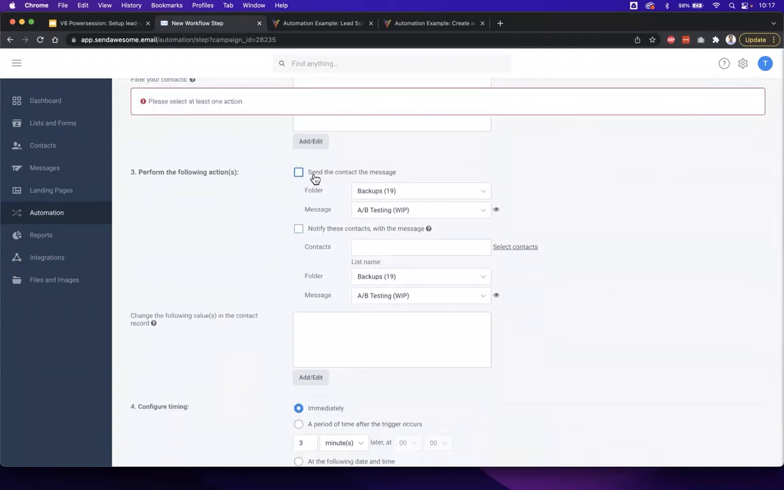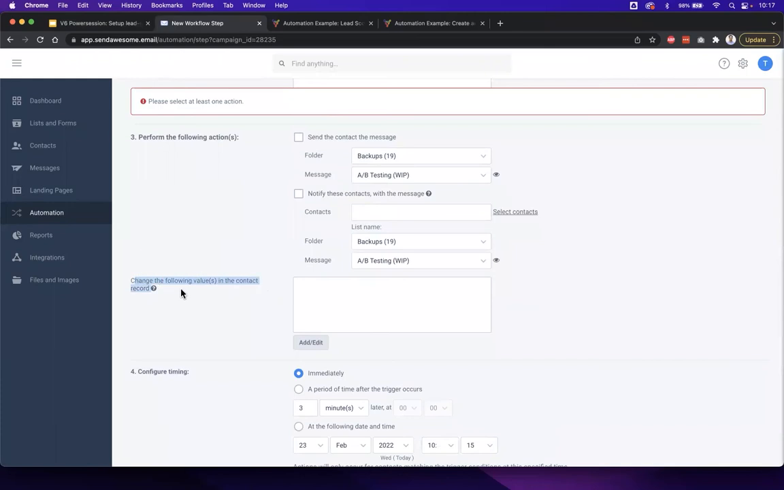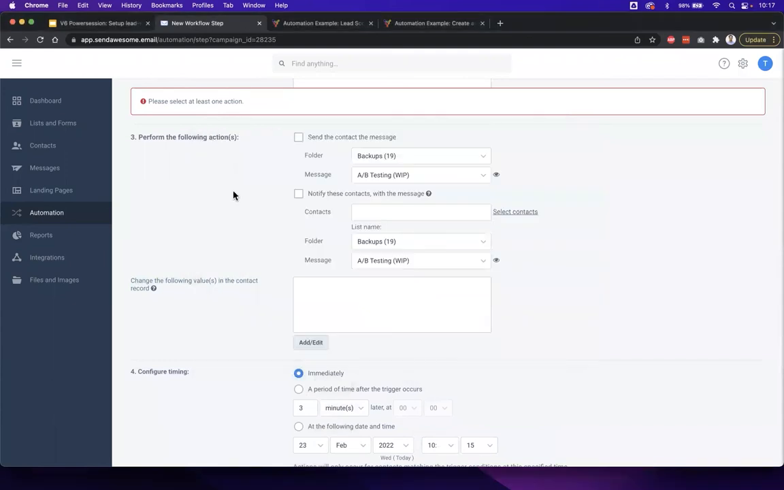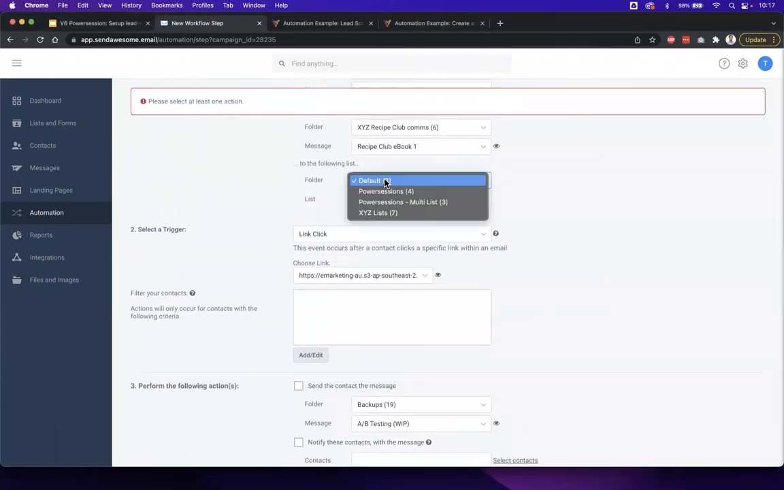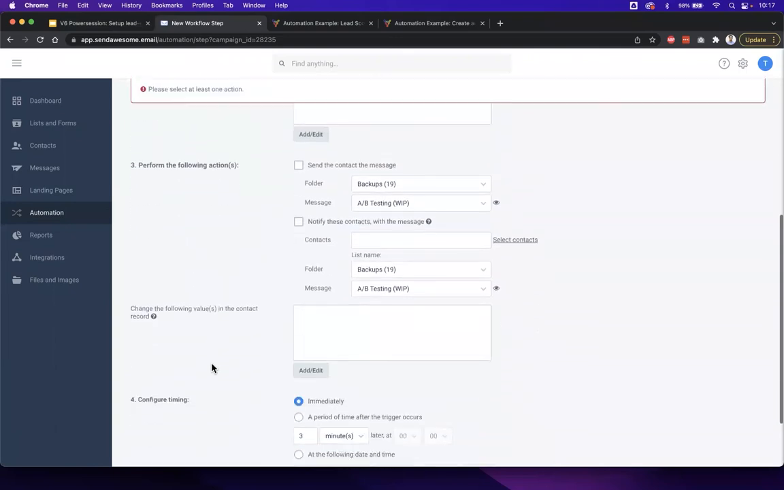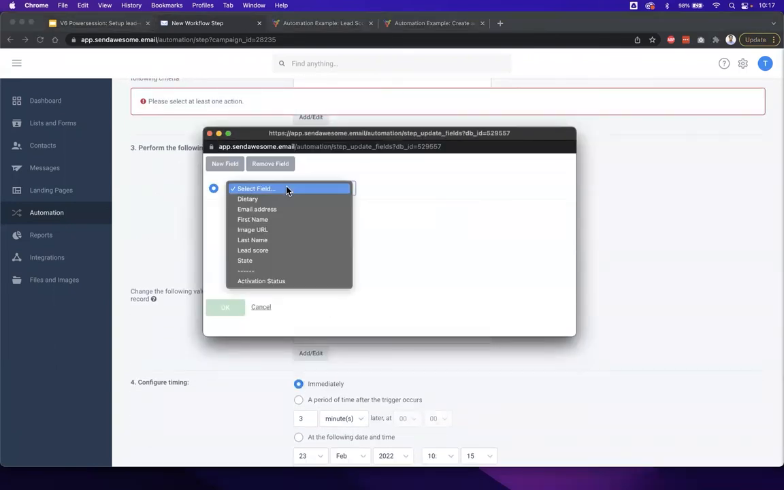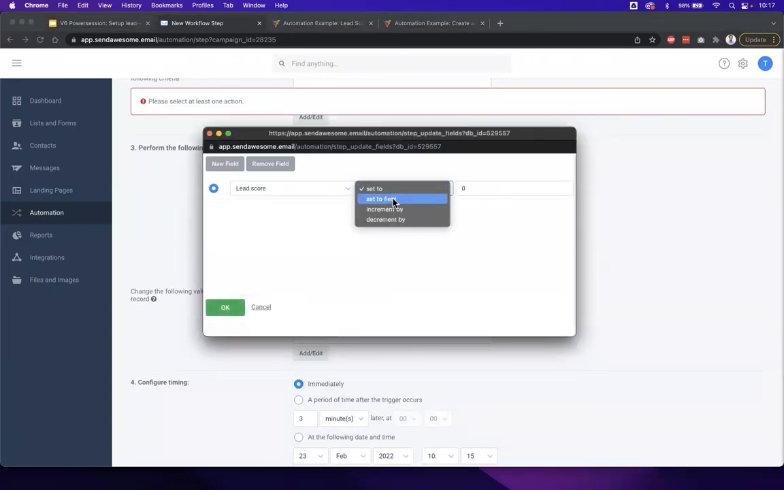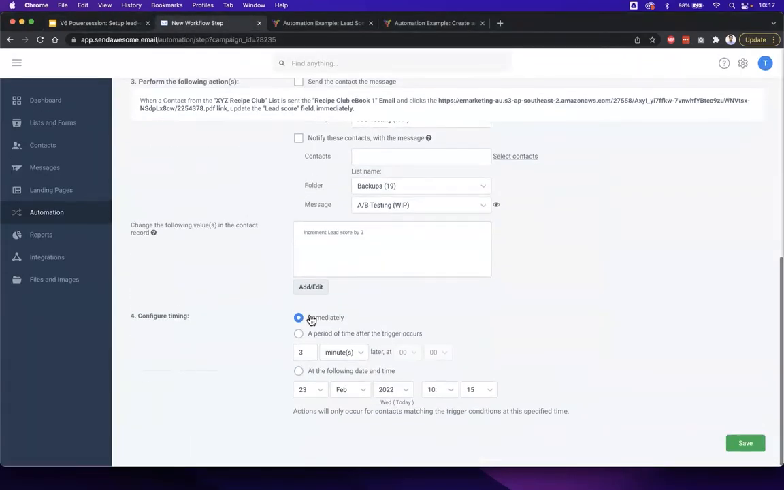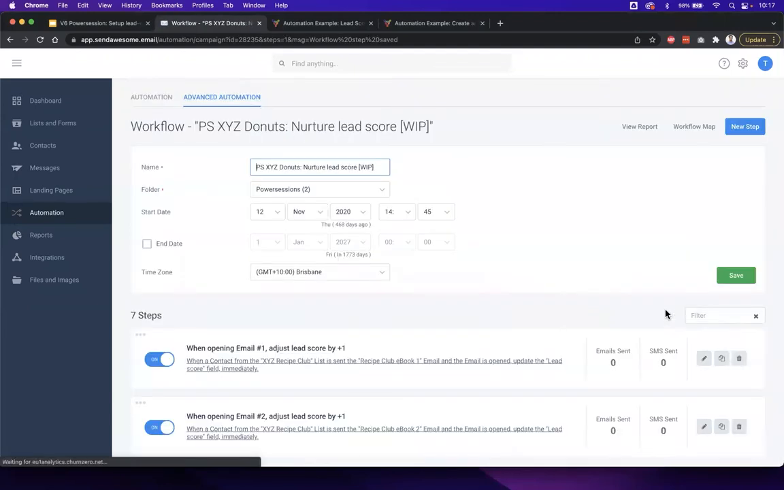Again, I don't want to send them anything, but I do want to change a value on that contact's record. And this one is where, oh, apologies, I did miss a step here. I need to always set this to my recipe club list. Cool. Now I want to change the value of their lead score to increment by 3, I think it was. I'll check my workflow. Yes, it's 3. And I want to do that immediately. Press save. Again, I can move it to the top and rename it if I want to.